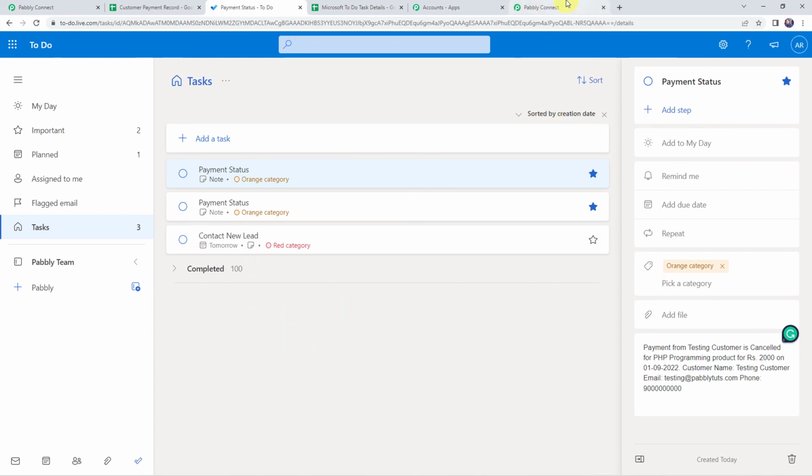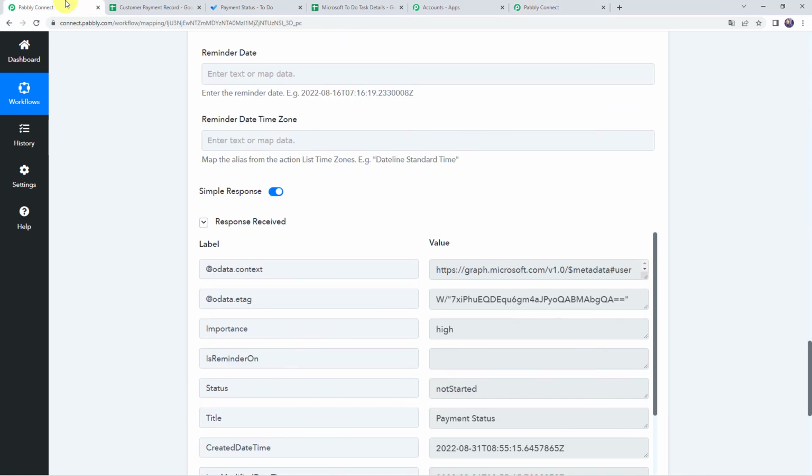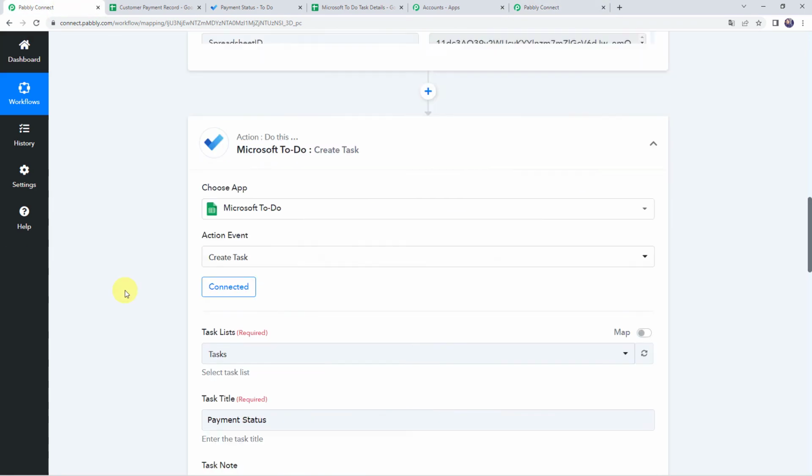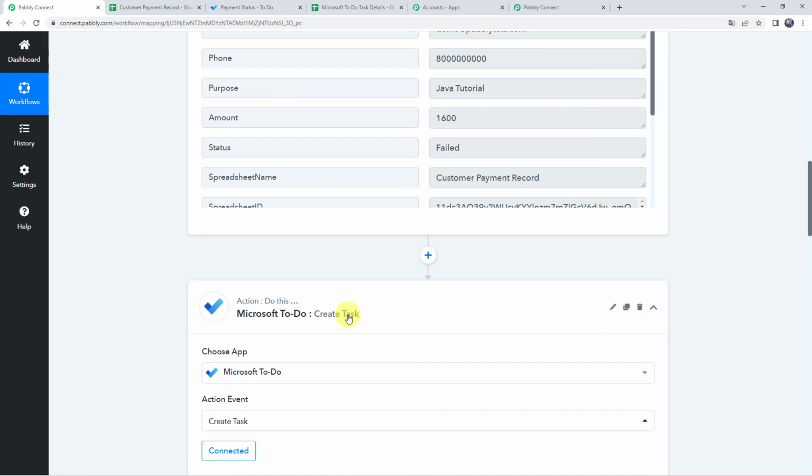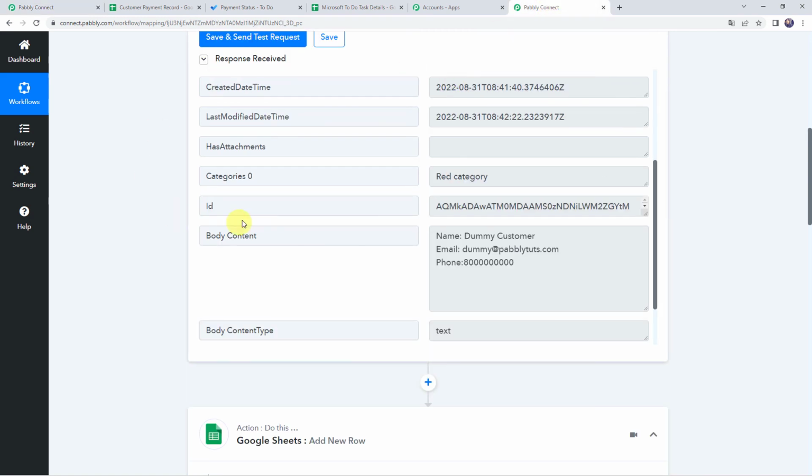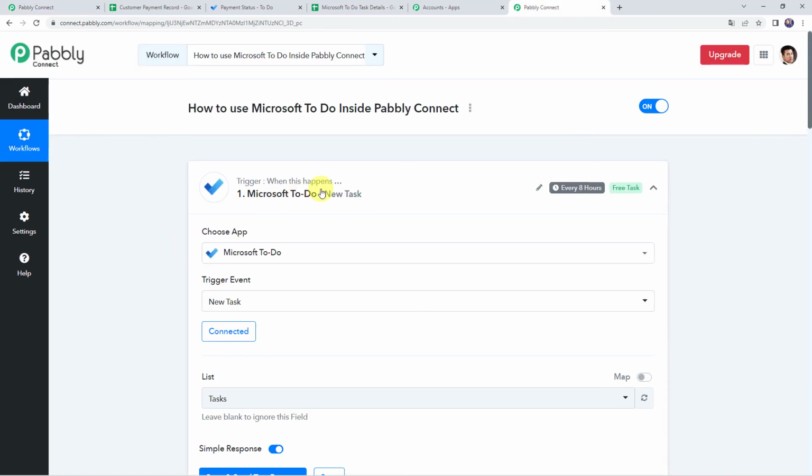Okay, so now let's move back to Pabbly Connect. And in this way, we have seen over here that how we can use Microsoft To Do as an action application. Okay, and here in this particular workflow, we have seen that how we can use Microsoft To Do as a trigger application and how we can use Microsoft To Do inside Pabbly Connect.